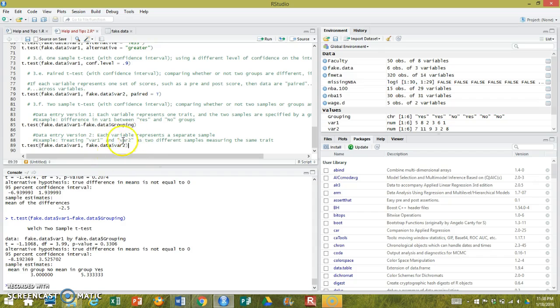If the data are arranged differently, you would do it in this way. But again, we're not going to do too many t-tests in this class, but that's how it is.